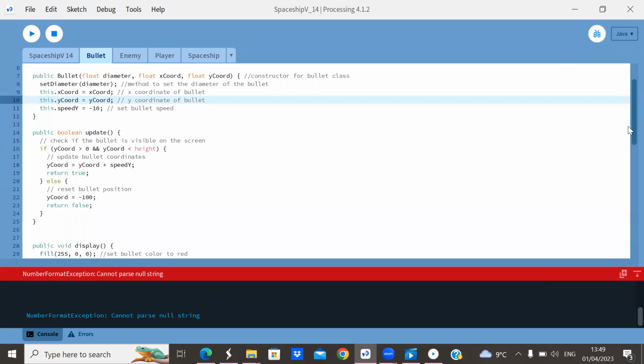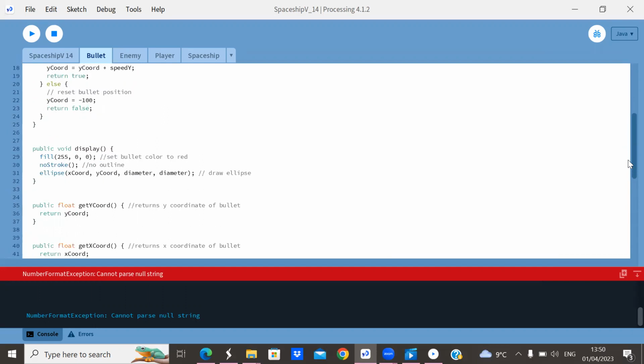We have the Boolean update, which is going to return true or false. So this update method checks if the bullet is currently visible on the screen. If the bullet is on the screen, the method then updates the y coordinate of the bullet by adding the current speed of the bullet to the current y coordinate. If the bullet is not on the screen, the method resets the bullet position by setting the y coordinate to -100. And we have the display, drawing the bullets onto the screen. We're using ellipse and we're using red.